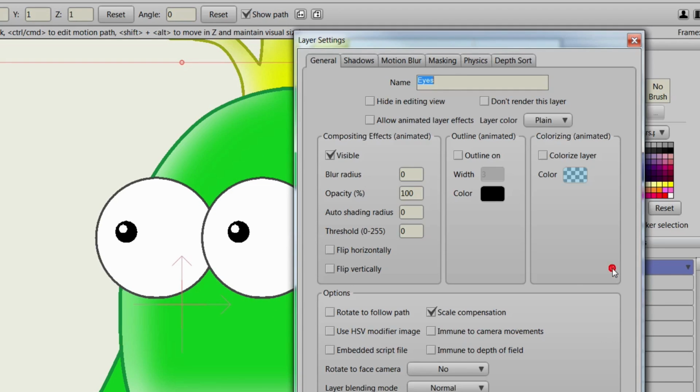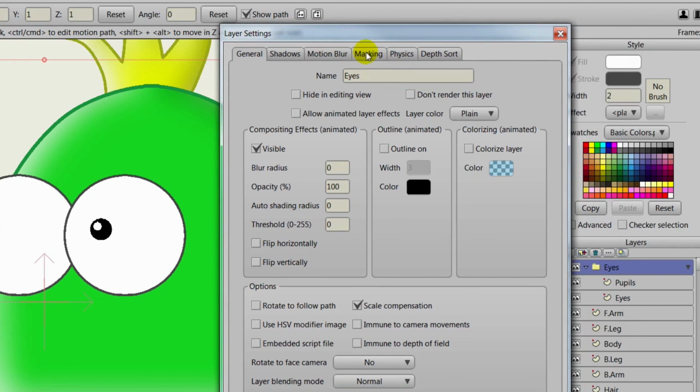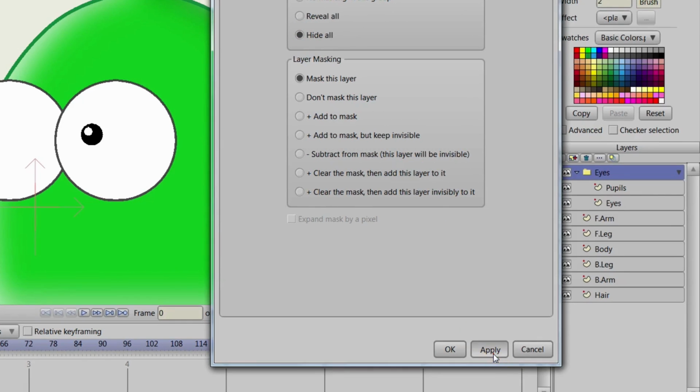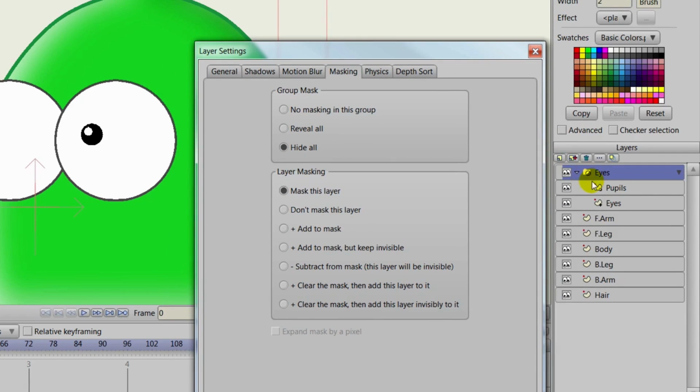So to enable masking, double-click on the eyes group layer. We'll come over here to the masking tab on the top and click Hide All. Now, once you do this, you can come down and hit Apply. You'll see on your Layers panel that some things have happened with the icons. Things have a different look to them, indicating that they are being masked.